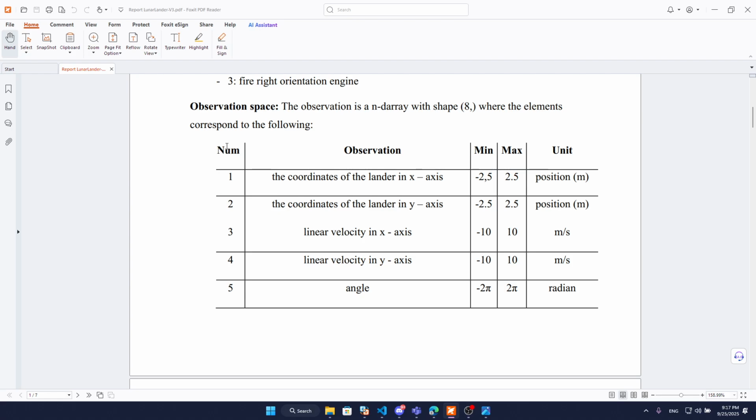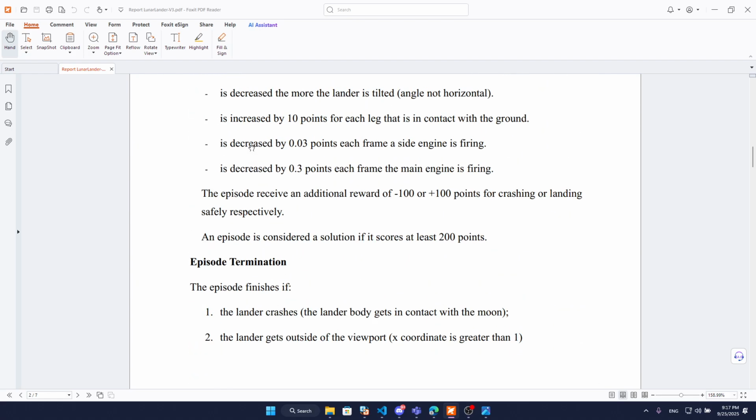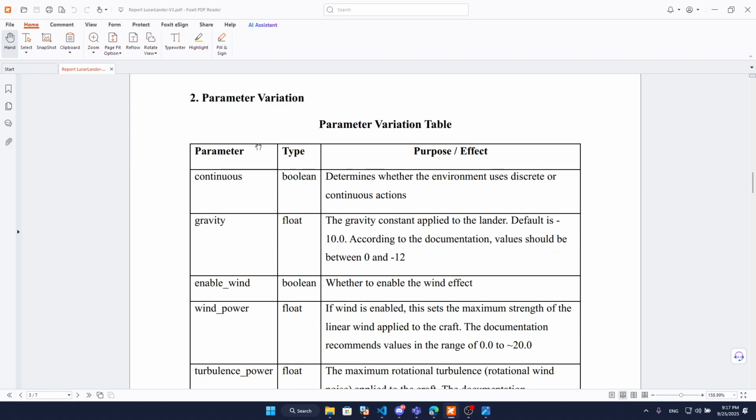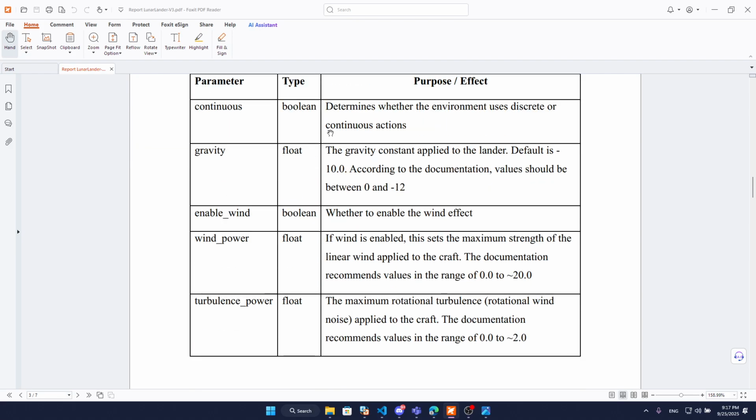The next one is part 2, parameter variation. In this environment, there are 5 parameters we can change. The first one is continuous, which determines whether the environment uses discrete or continuous actions.